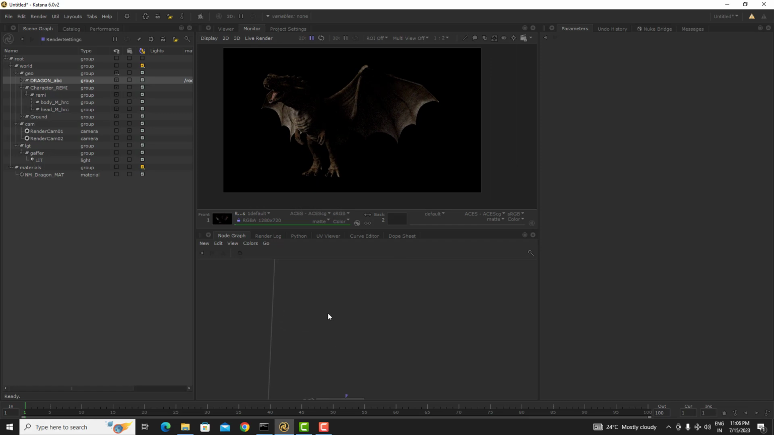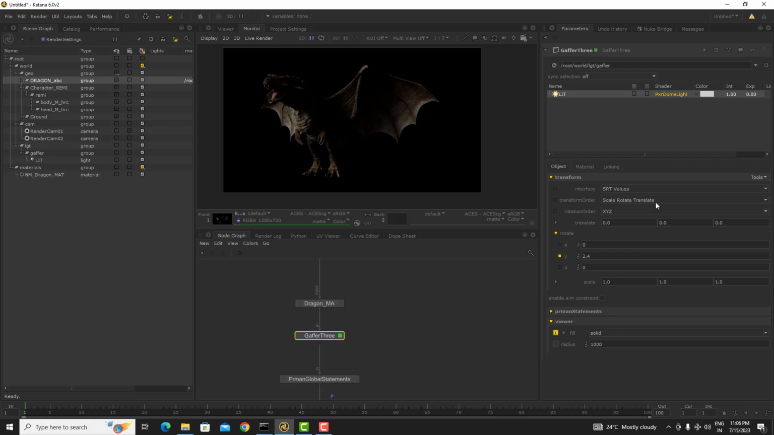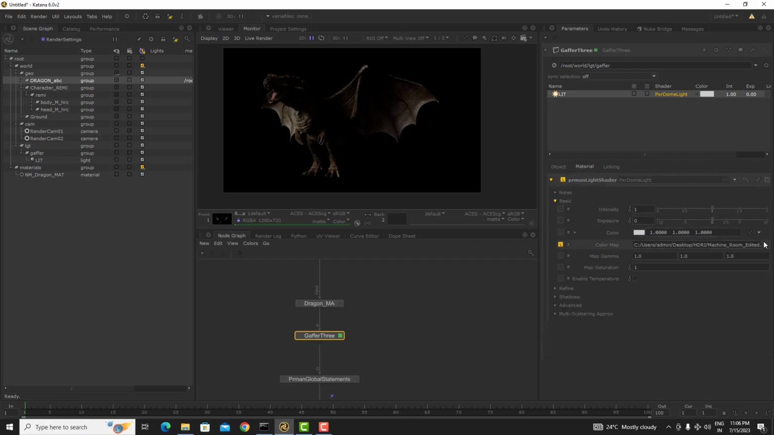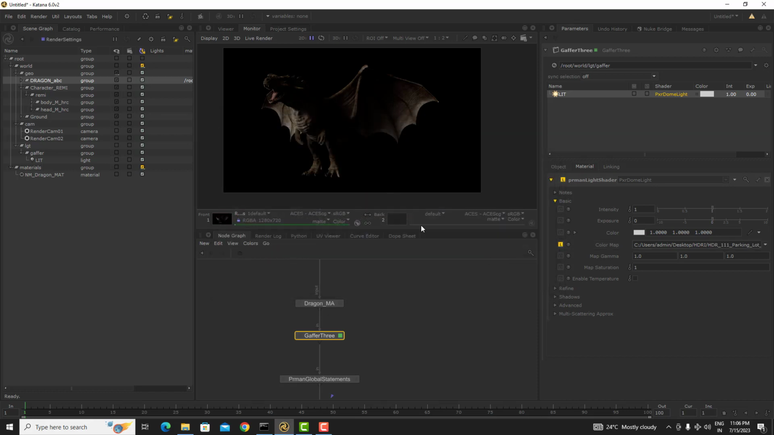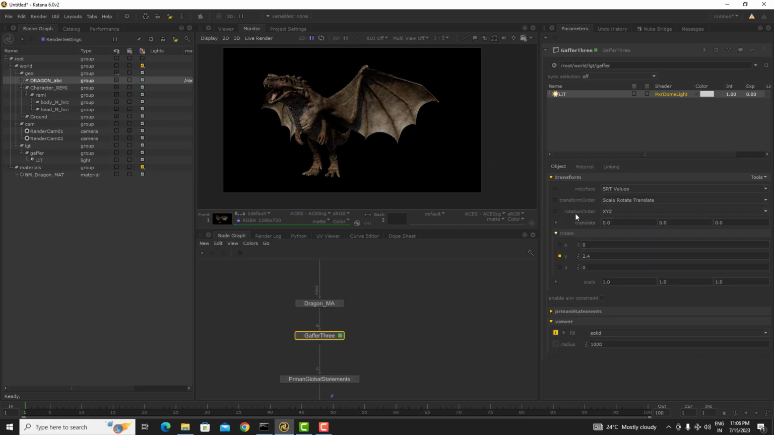So maybe we can change the lighting or rotate it. So yeah, maybe we can change the light to a daylight, like a broad sunlight like this. HDRI parking lot. Cool. So yeah, maybe we can rotate the light.